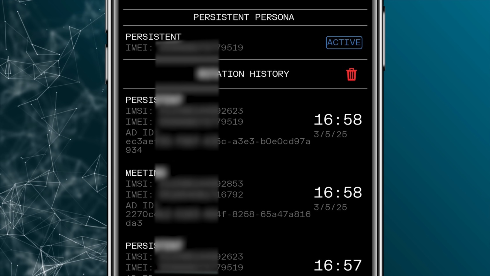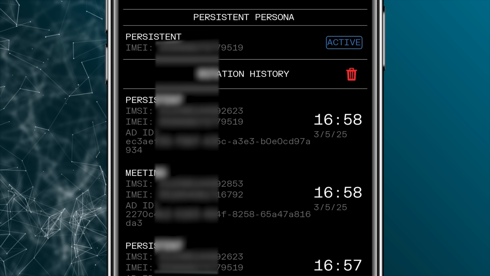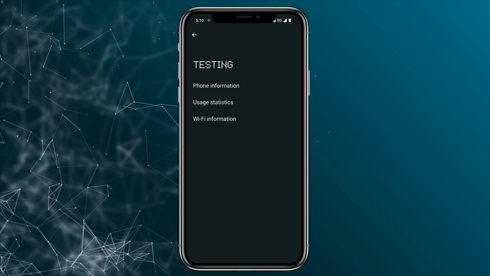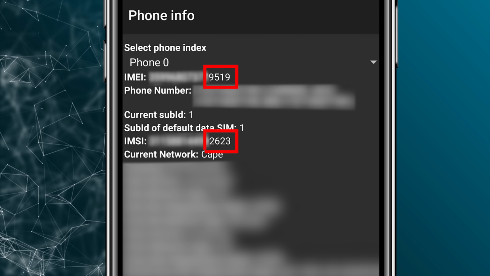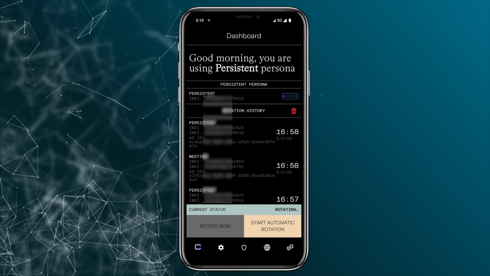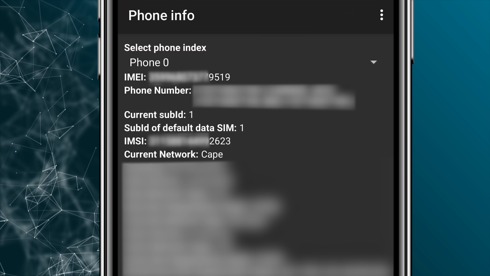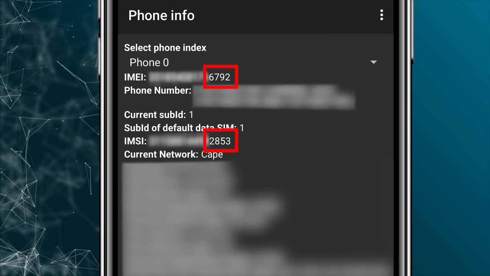Okay, but how do we know that it actually works and doesn't just show you pretty graphics on the screen? Well, there's actually a way to test it. Here I have my persistent persona, which is basically the one that I use constantly. I can go to my phone information, and you can see the IMEI number is 9519 and the IMSI number ends in 2623. Now, let's go back to the Cape app. Let's switch the persona and let it reset and rotate. And then let's go back to the phone information. You can see, there we go, the IMEI number has been updated to 6792 and the IMSI number is now 2853. So it works. This is some next level anti-tracking privacy stuff.